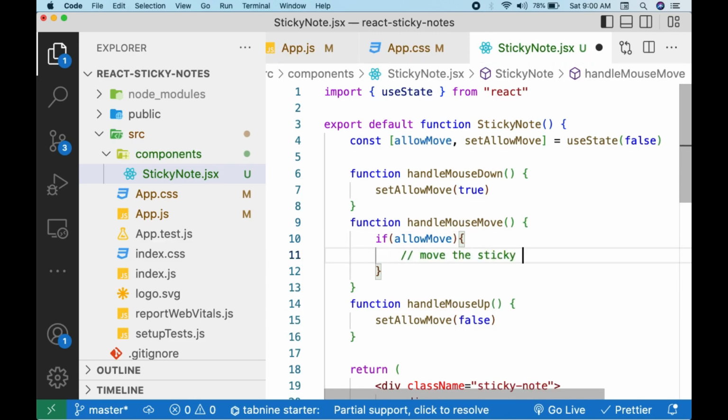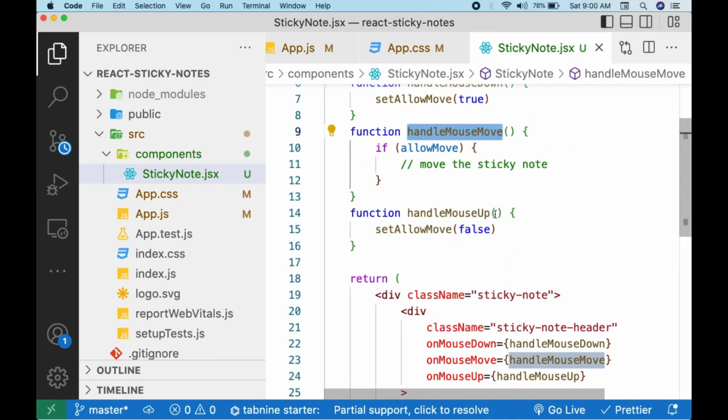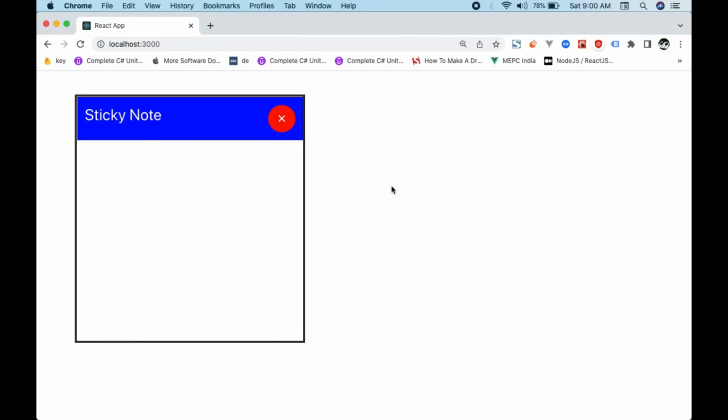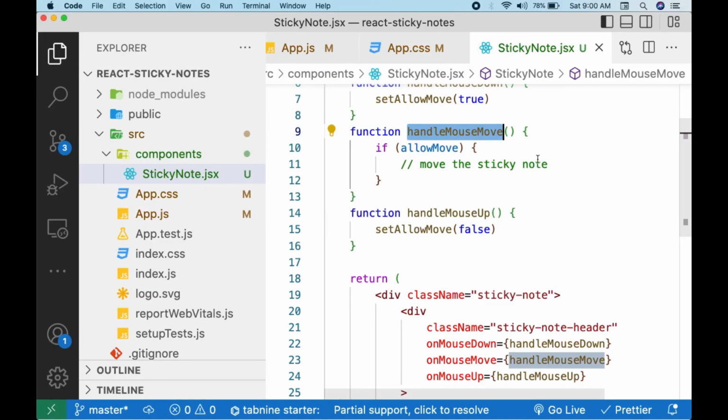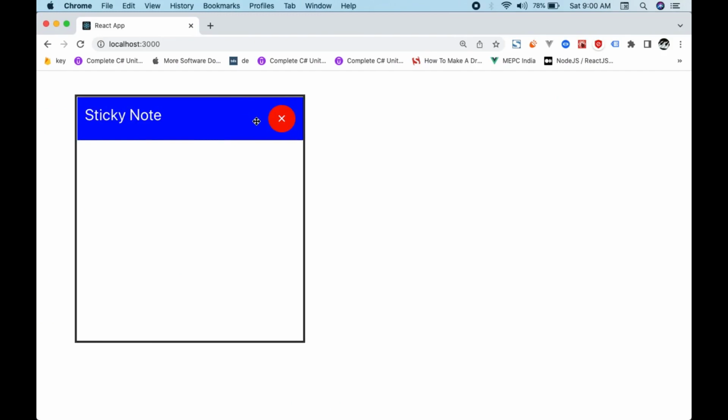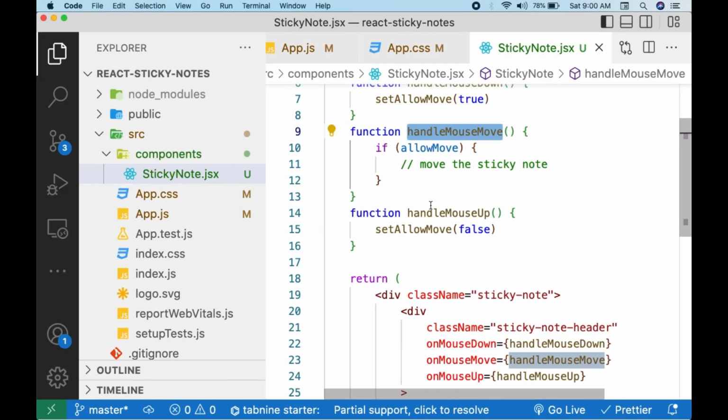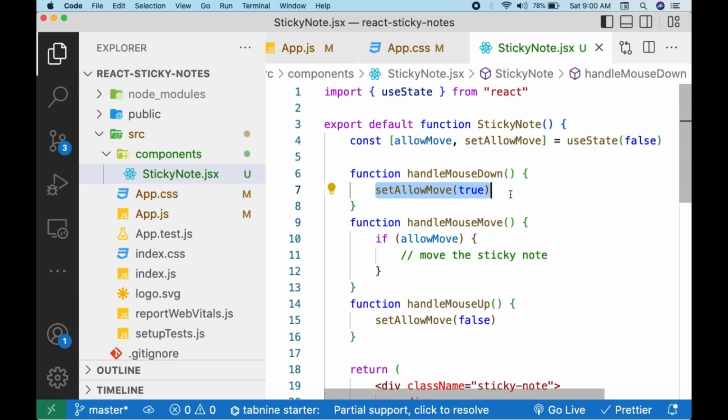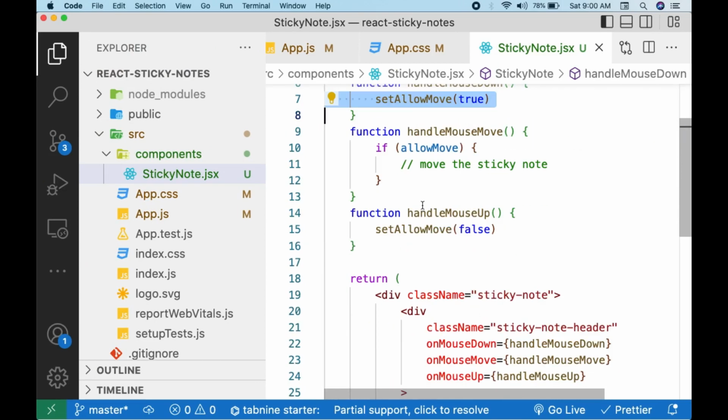Handle mouse move will always run whether you click the mouse or don't click the mouse. So even when you move the mouse like this without holding your left button, we don't want this element to move. We want it to move whenever we are holding and dragging it. Whenever we start holding the left button, it will set allow move to true, and whenever we release, handle mouse up will make it false. So whenever it is true, it'll move this.